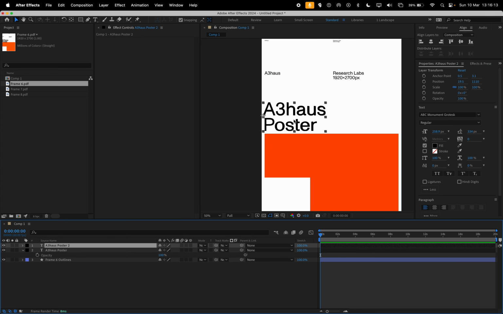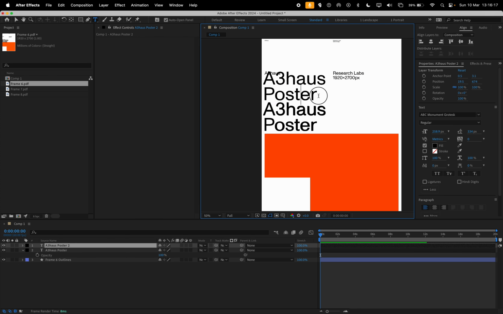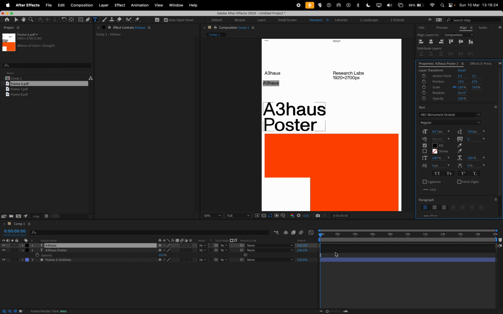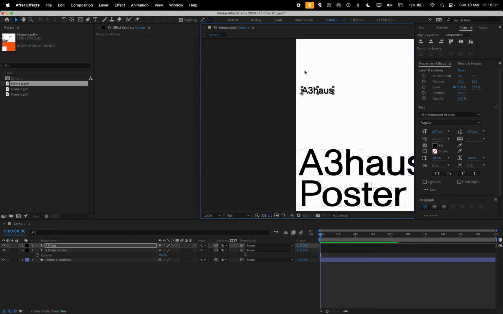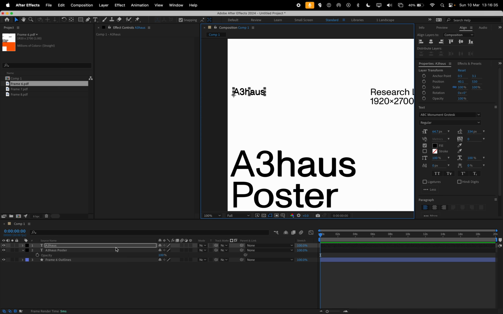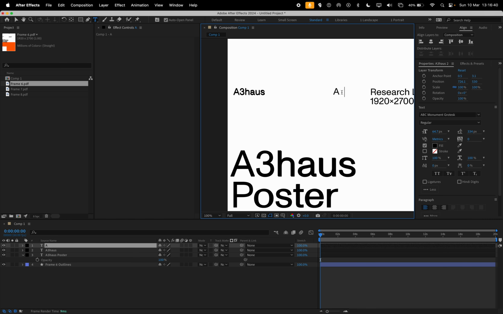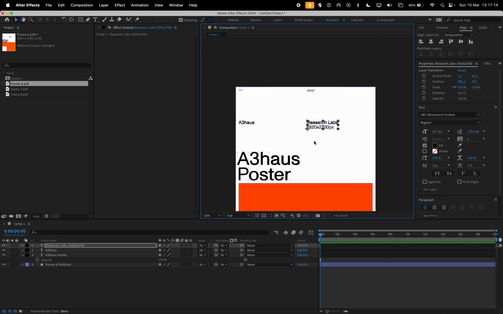So we're going to duplicate this and just bring it up. I can delete poster now and just type out A3 house, and I can divide this by 4 to get the right point size, and just snap that to there. Then Command C, selecting our layer, copy and paste that A3 house. So research labs, you know, you can really use any copy here. I'm just going to divide the leading by 4 as well, and just make sure that that's roughly in line. I'm just going to set the anchor point to there and just snap that to those points there.